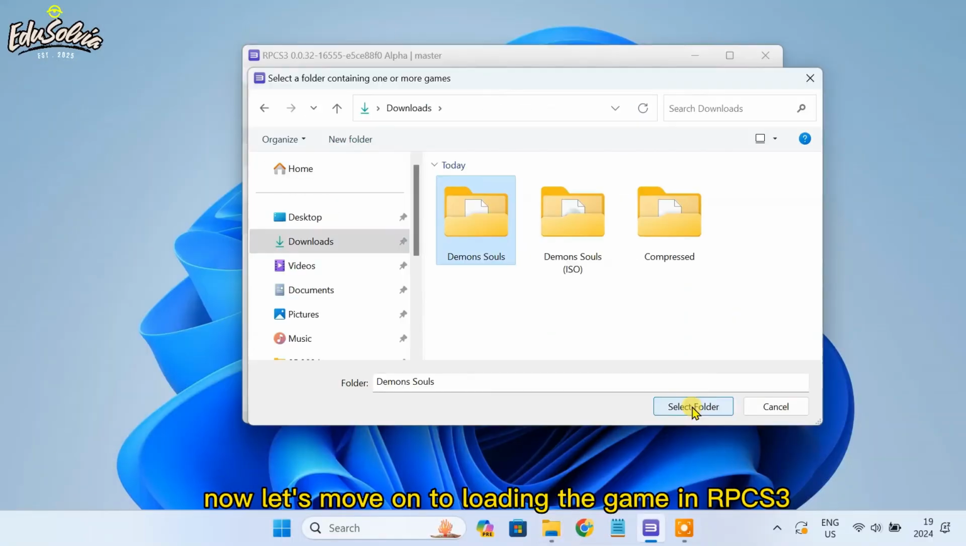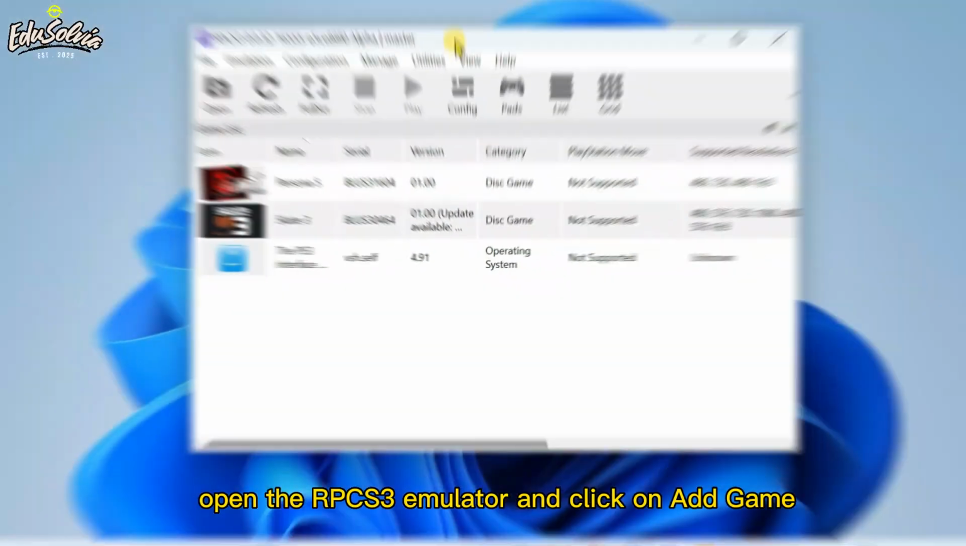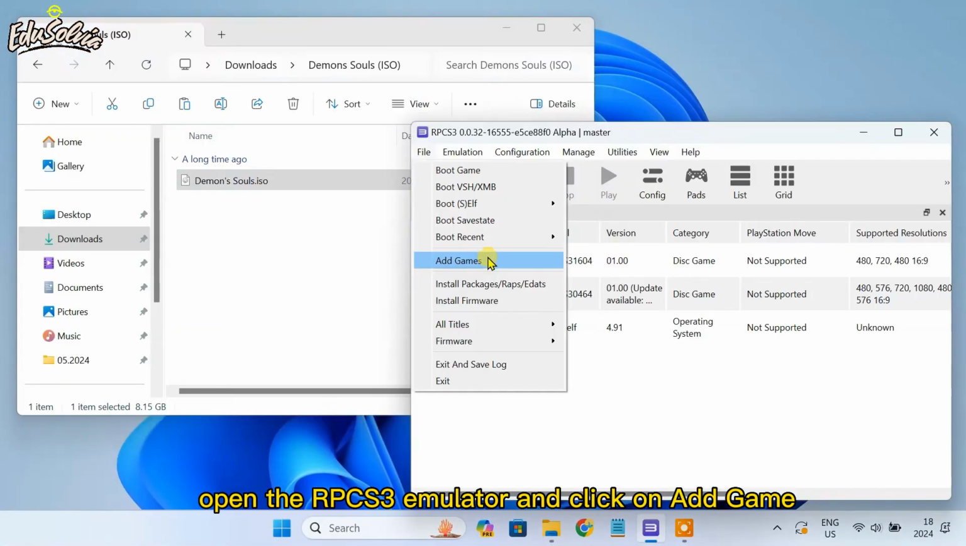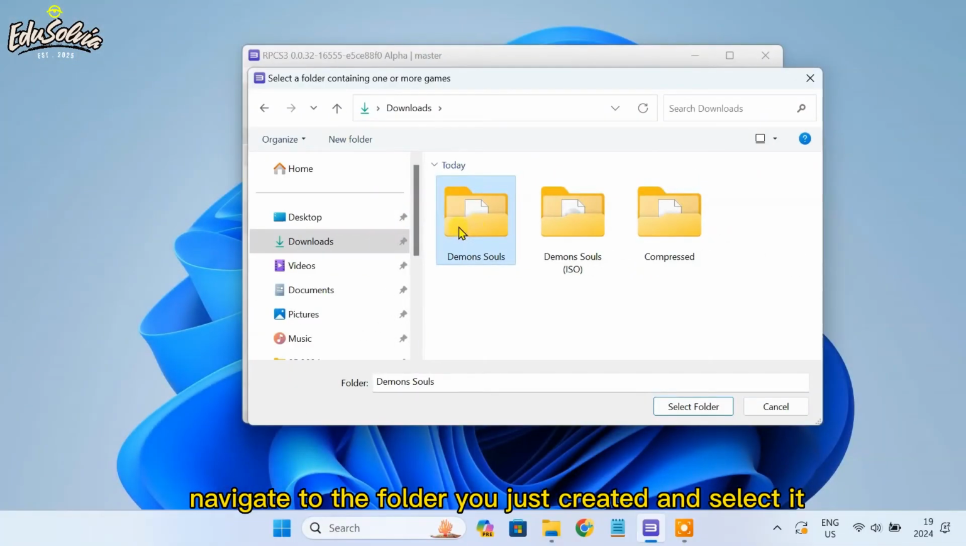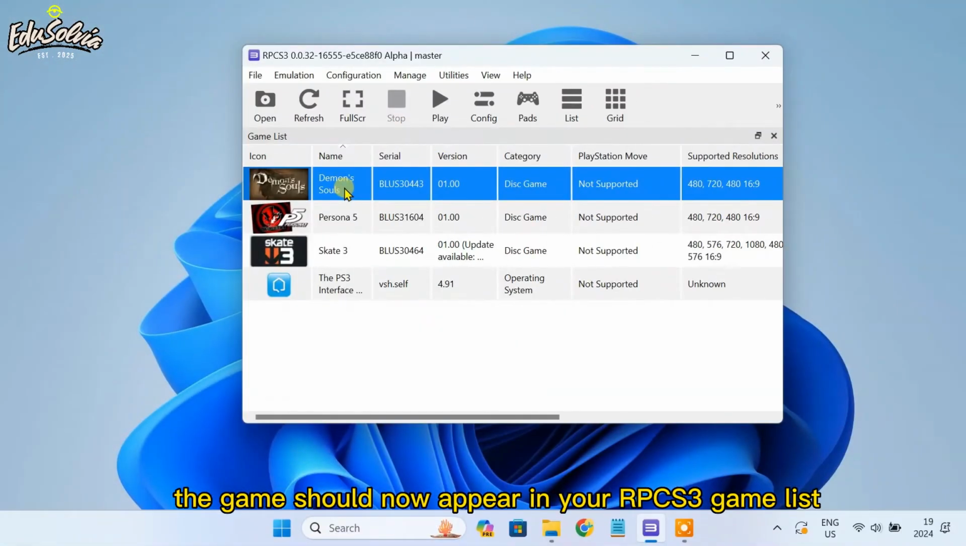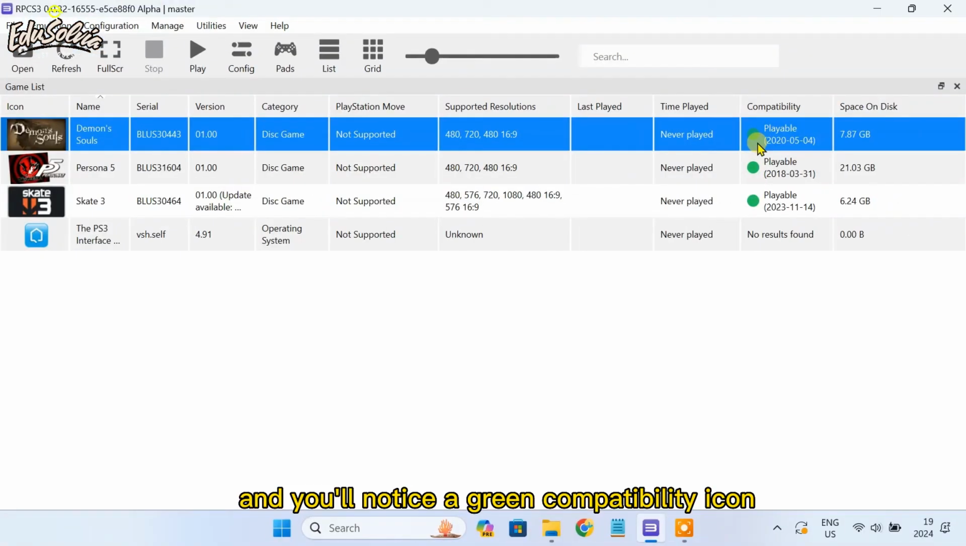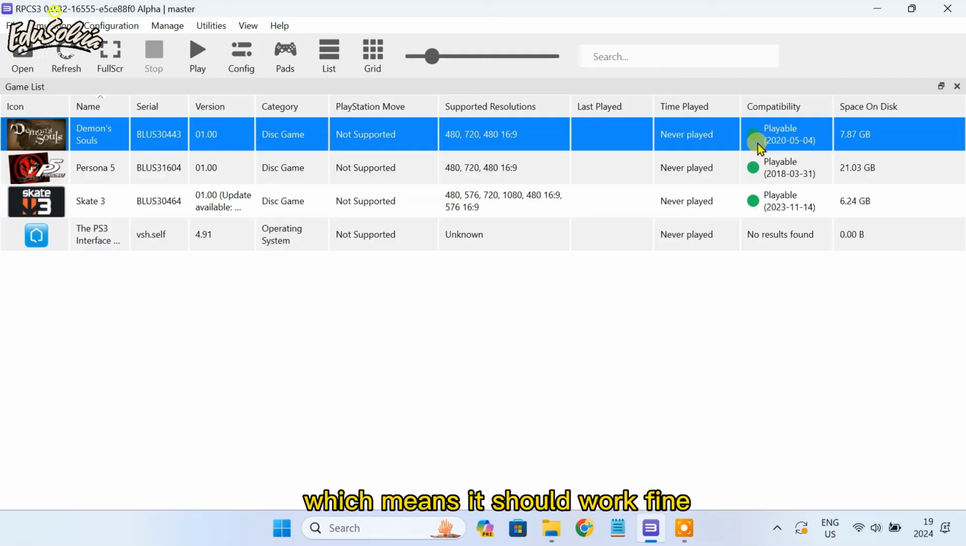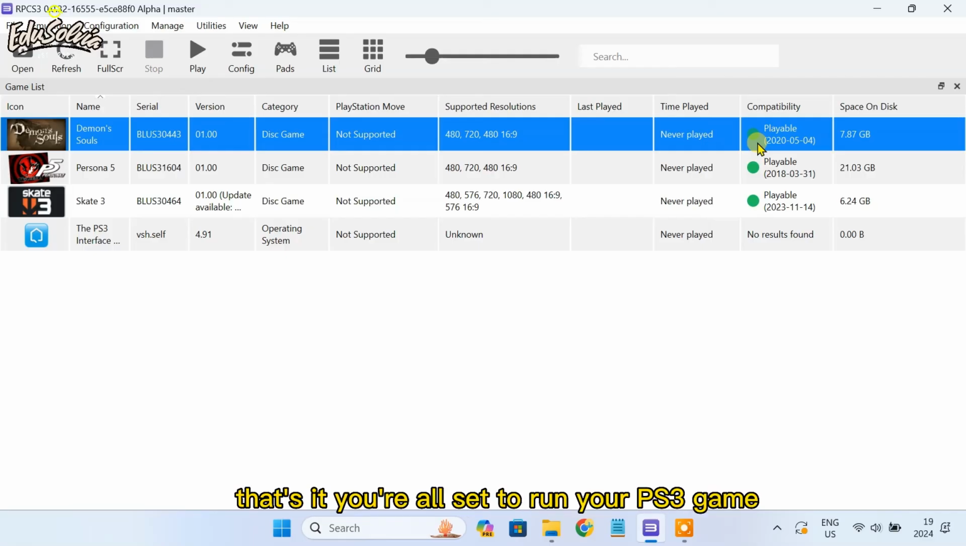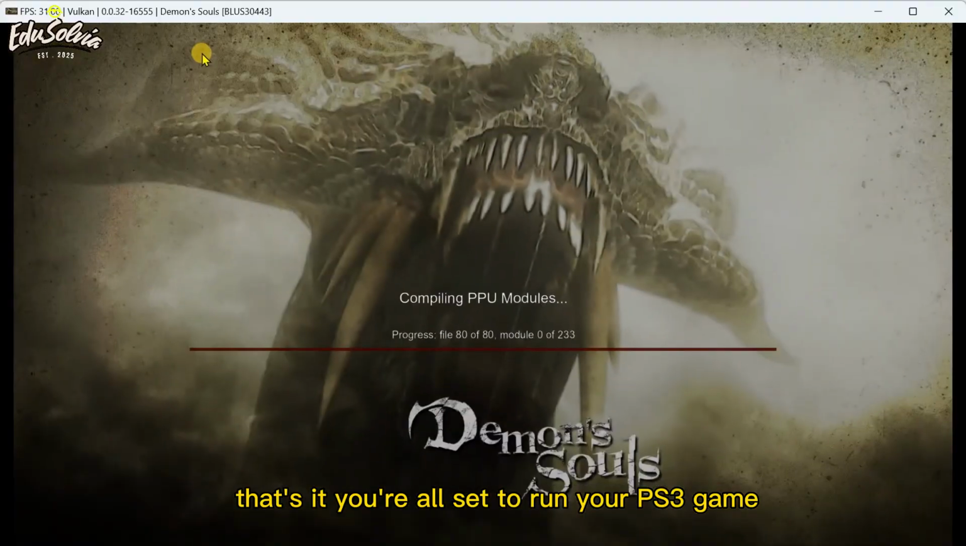Now let's move on to loading the game in RPCS3. Open the RPCS3 emulator and click on Add Game. Navigate to the folder you just created and select it. The game should now appear in your RPCS3 game list, and you'll notice a green compatibility icon, which means it should work fine. That's it. You're all set to run your PS3 game.